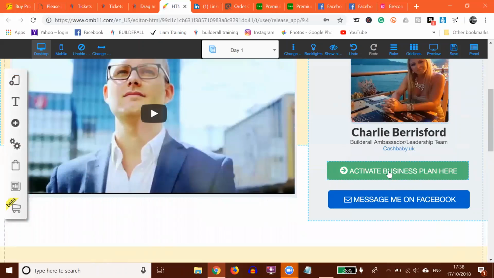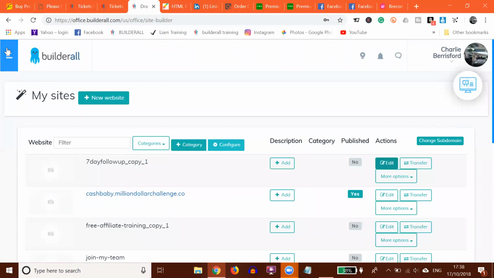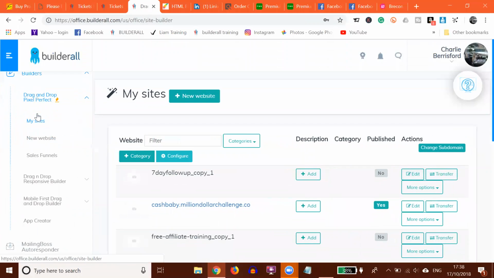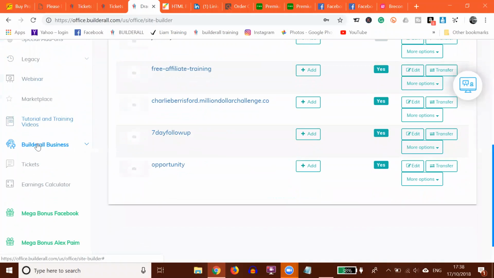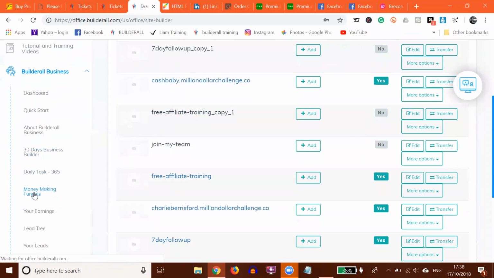Now then, this is the important bit. If they do decide to upgrade, they need to activate a business plan, and it needs to have your affiliate link in there, because you don't want the money going to me, you want it going to you. So very important, guys. You go back to your office, go down to Builderall Business, money making funnels.